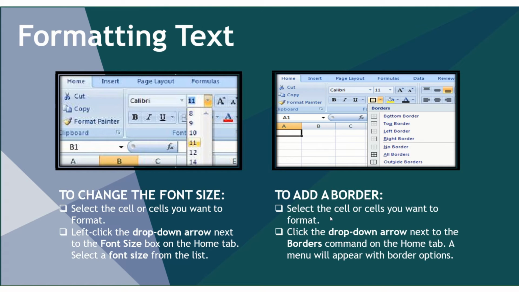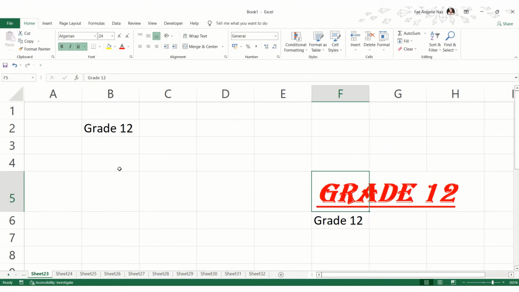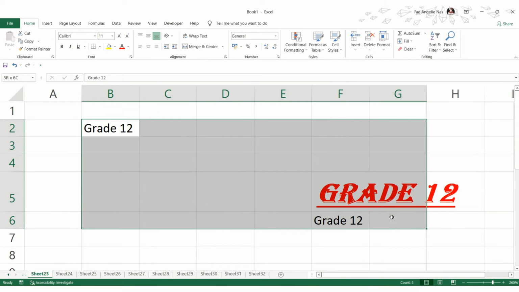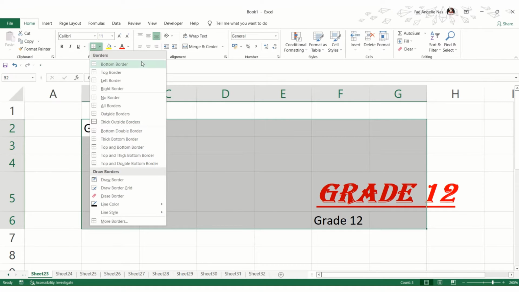And to add a border, select the cell or cells you want to format. Click the drop-down arrow next to the borders command on the home tab. And then you will have different options. So for example, I would like to place a border in this range of cells. So here is our border command. There are different options.